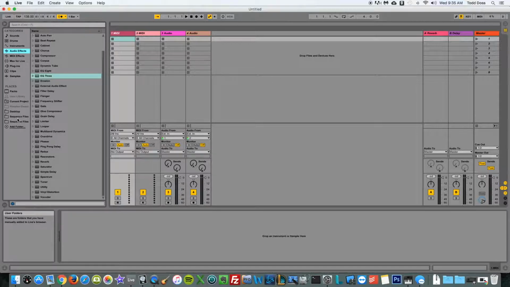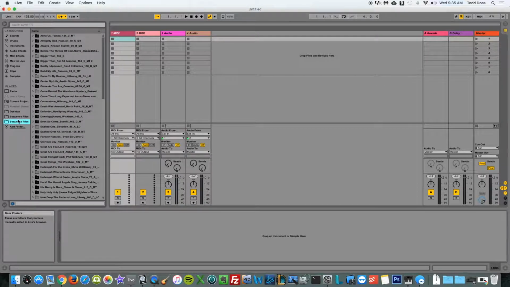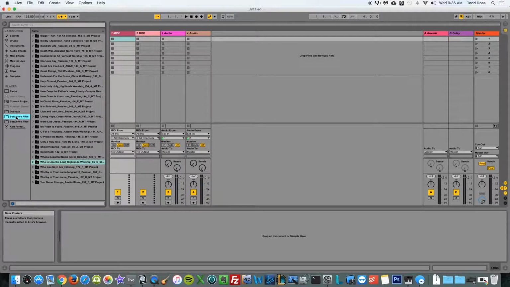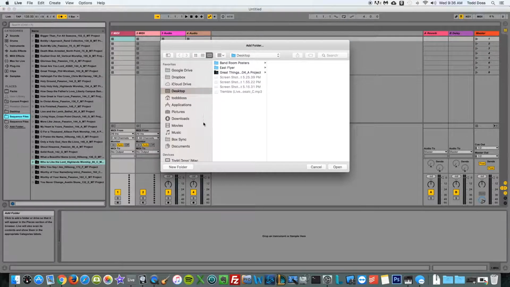And then also you can add where your sequence files are. So if you've got songs that you've downloaded from multi-tracks, you can quickly access them by adding the folder that they're in on your computer. So for right now, mine are already loaded, but let's just say, for example, I had them in a different folder and I needed to add that for quick access. I can go right here to click Add Folder.